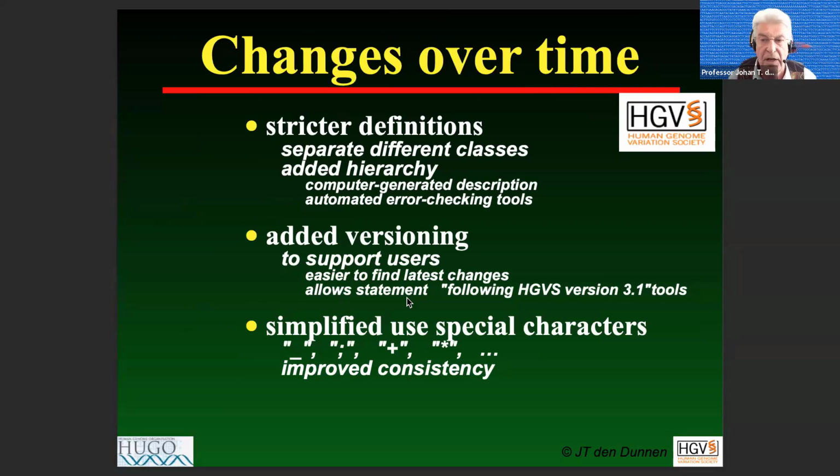So what we did over time towards the 2016 papers, especially because people wanted to write tools on the internet to work with HGVS nomenclature, was that we found out we first needed way stricter definitions of all the specific terms. What is meant by a substitution? What is a deletion? Very strict definitions of these cases. By that, we had to separate the different classes of variants, so make a distinction between insertions and duplications. We added a hierarchy, which I also called the prioritization. When there are several descriptions possible in theory, what is the winning description using the HGVS? That was, as I mentioned, to make these automated error checking tools. We added versioning to support users, so to make people aware of the fact that the recommendations had changed.